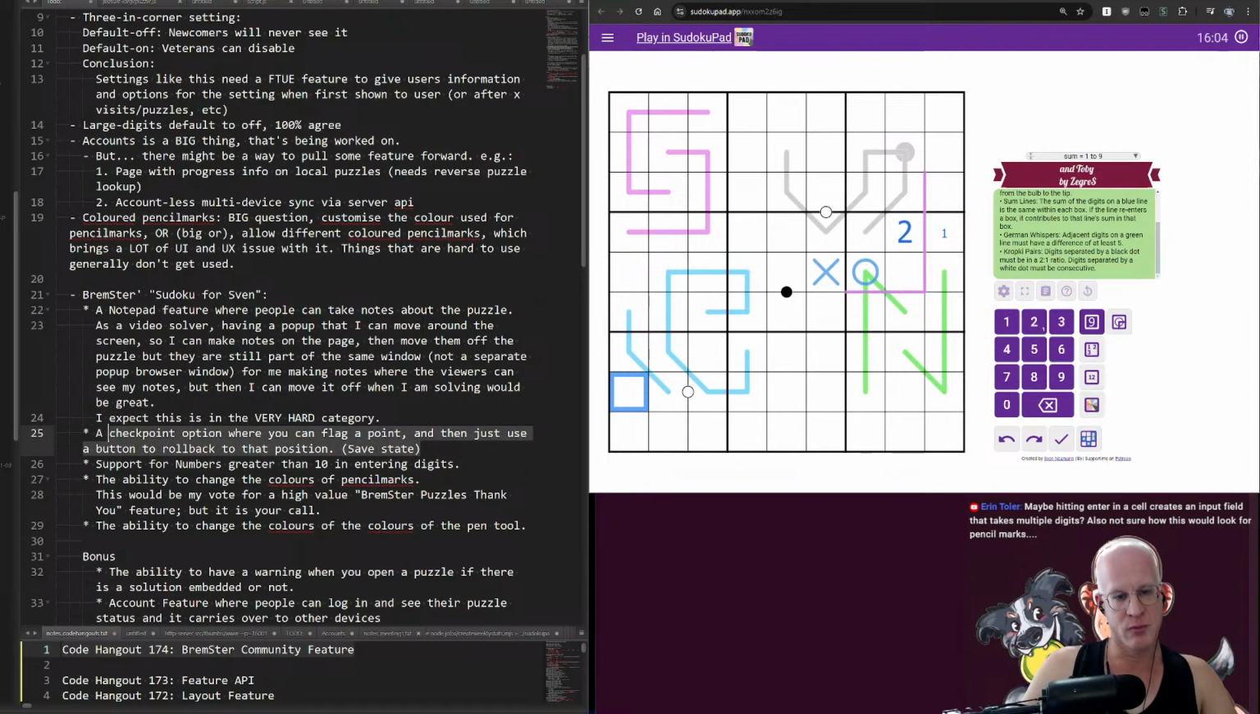Anyway, regarding the scrubble thing, the checkpoint option is when you flag a point and then just use a button to roll back to that position. That's something I personally have been wanting for myself. I mean, it's obviously basically bifurcation, but sometimes I just gotta try something and I don't want to figure it out. Now, since you can hold undo, undo can go pretty quickly. I hope that wasn't as required yet.